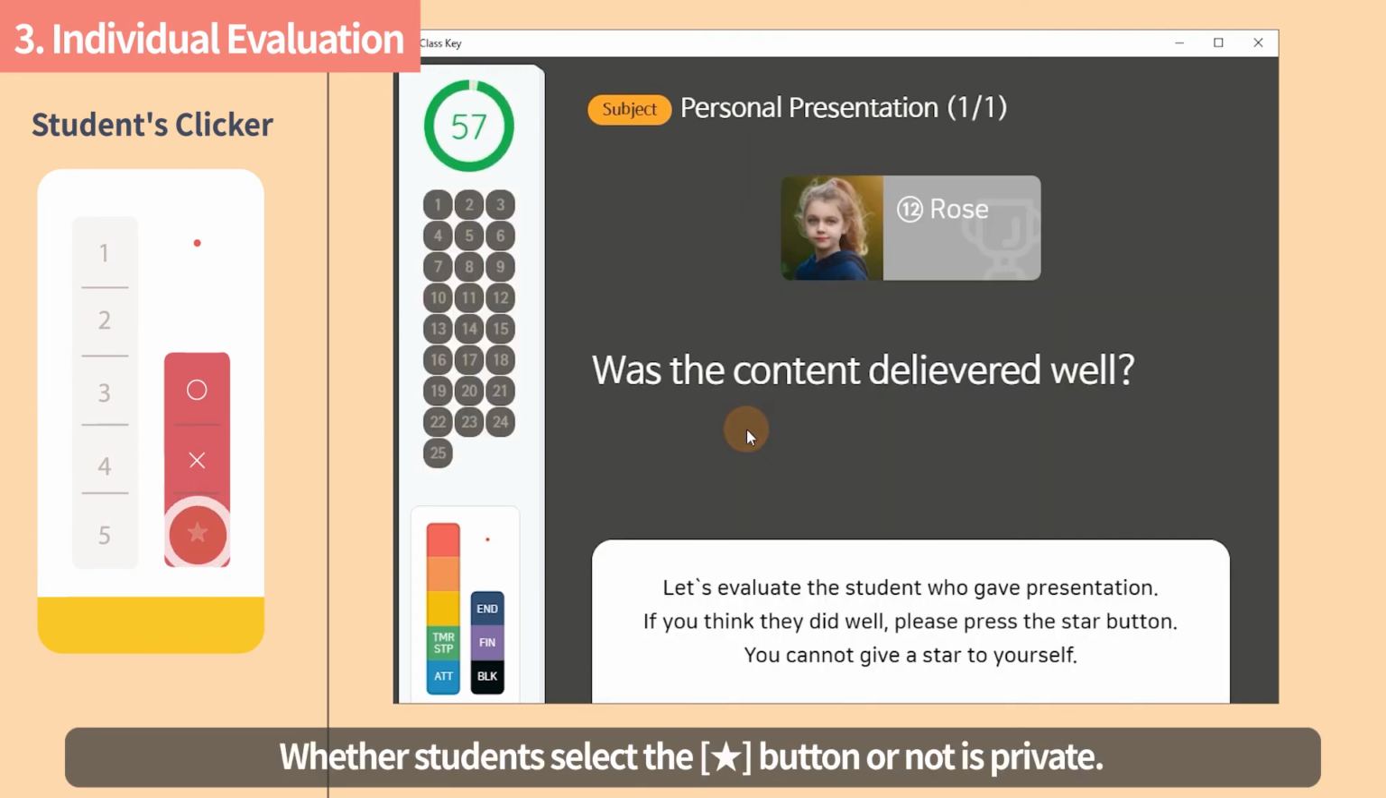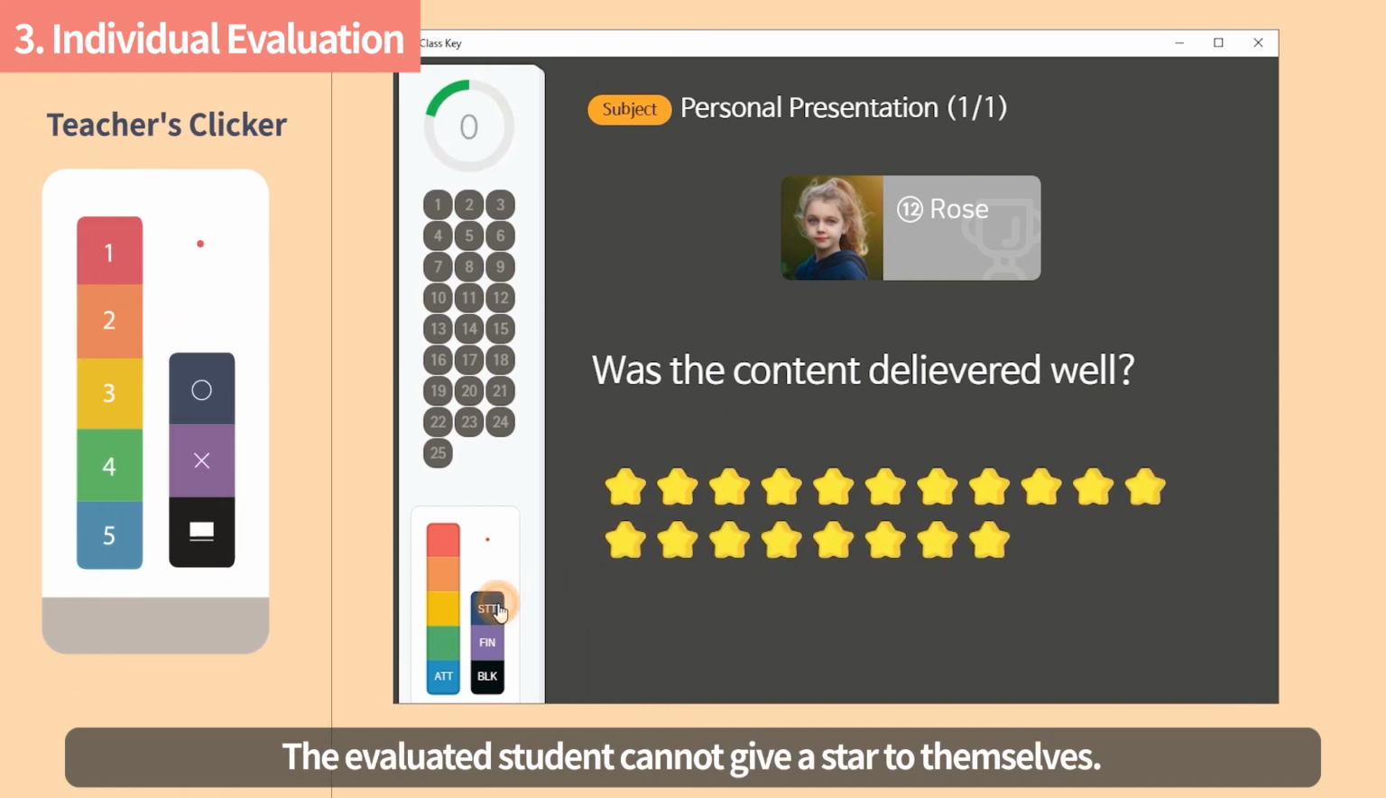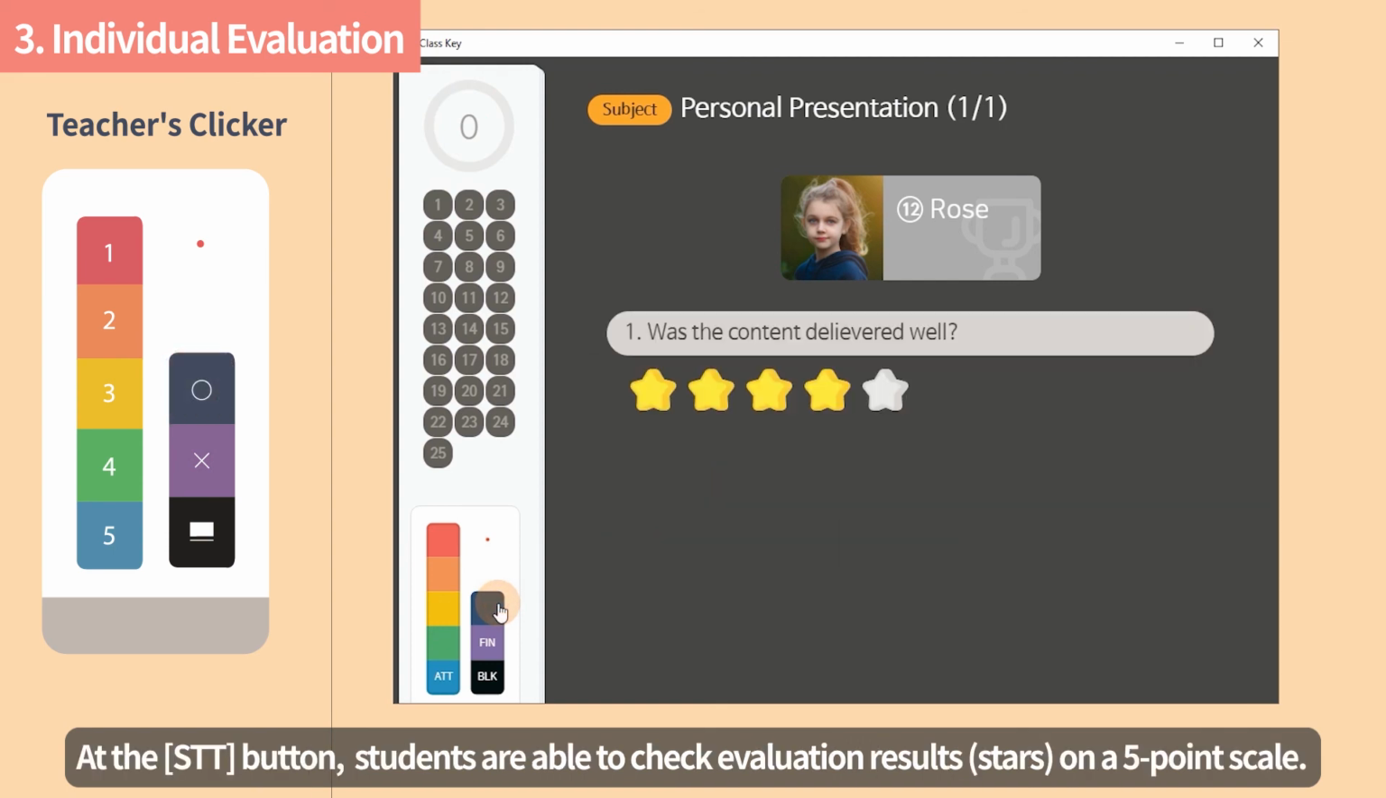Whether the students select the star button or not is private. The evaluated student cannot give a star to themselves. At the STT button, students are able to check evaluation results, stars, on a 5-point scale.